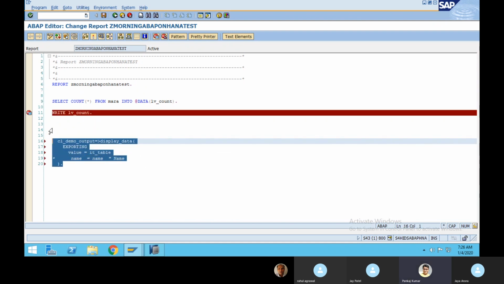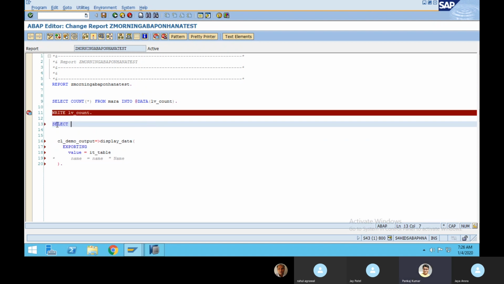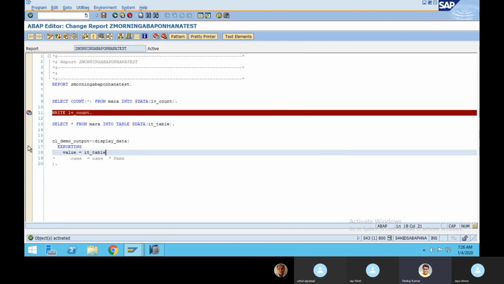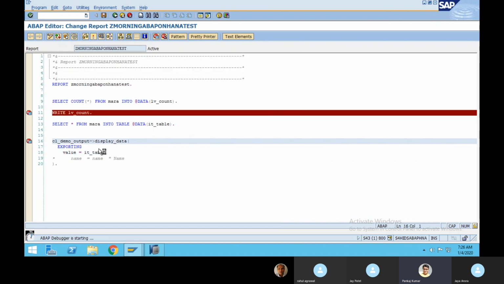again enable it. Select star from MARA into table at the rate data it underscore table. Okay, click on this pretty printer, check the syntax, it is fine. Now activate it, and if you see like this, let me put the breakpoint over here, run it.